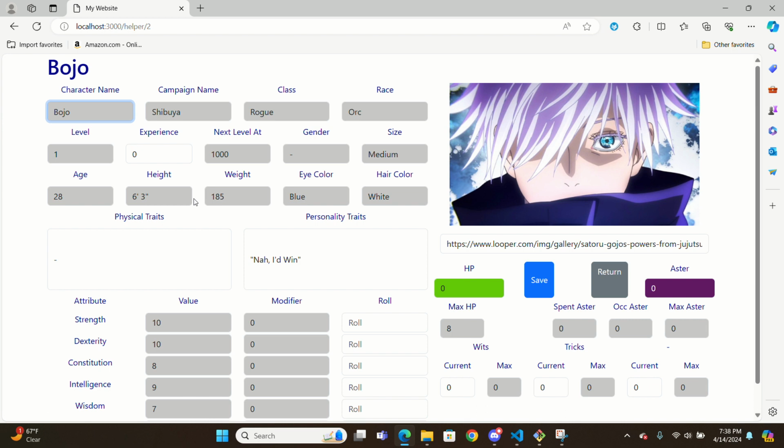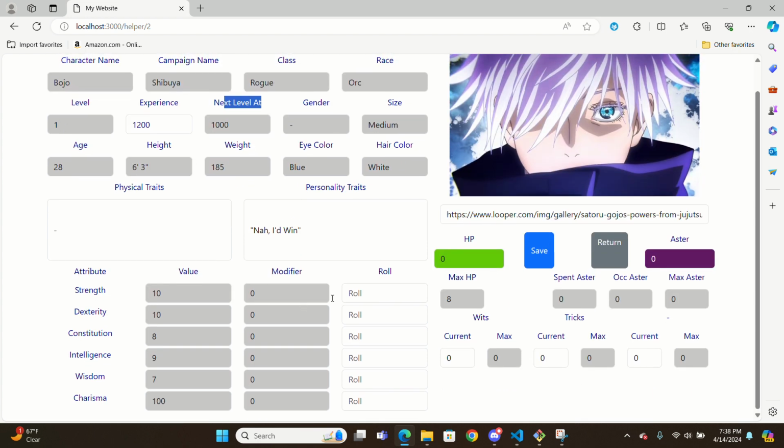So let's say maybe he hits 1,200 XP. When you update or save this character, it should show that he levels up to level 2 with 200 experience left over, and it would show you how much XP you need for the next level. And down here with attributes, we expect to be able to roll for certain events.